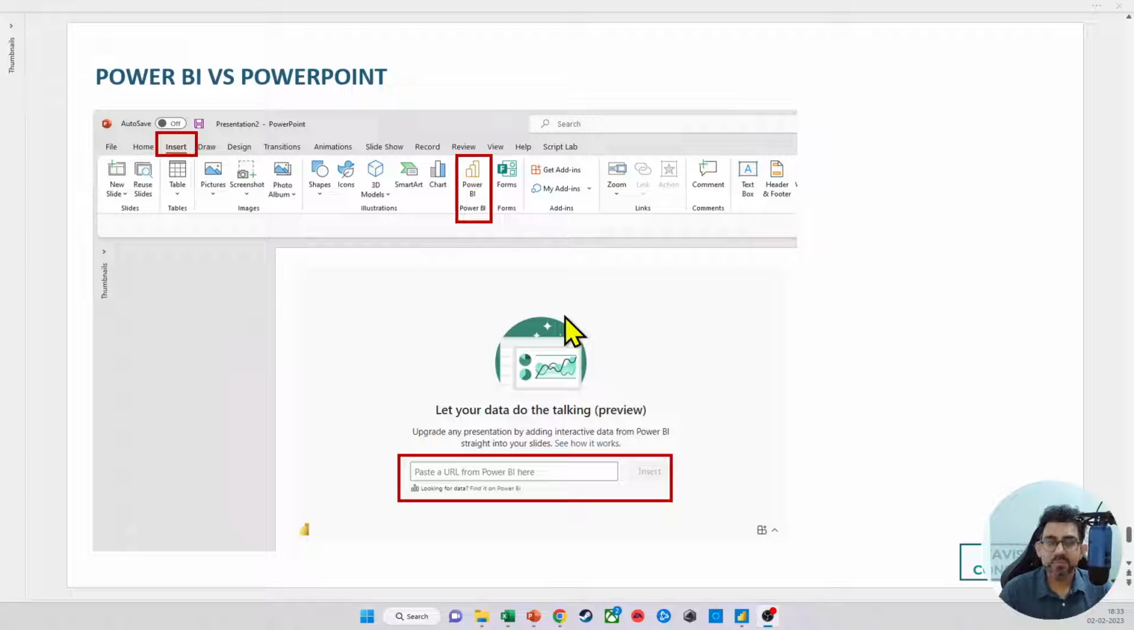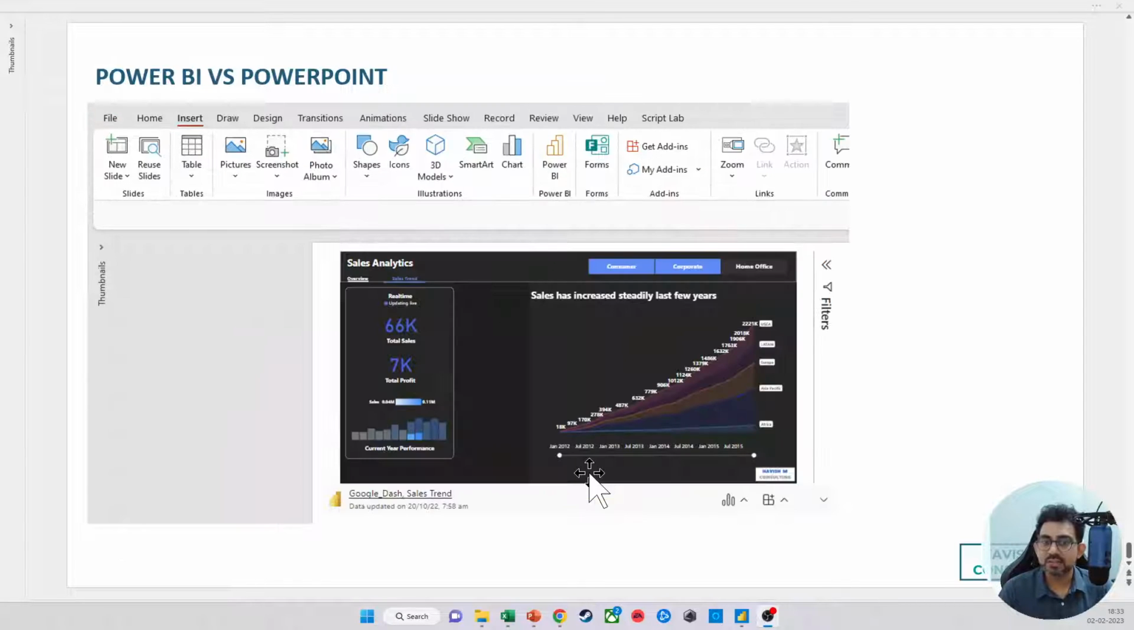What about PowerPoint? Now, if you're working with one of the more recent versions of Microsoft 365, then you should be able to see Insert Power BI. So there's a button here, and when you click on it, you can just paste a URL from your Power BI service. And as you can see, you have a dynamic interactive report running inside PowerPoint. I'll not give you the live example now since we'll be covering this in detail later, but it's fantastic to know that you have a feature like this.